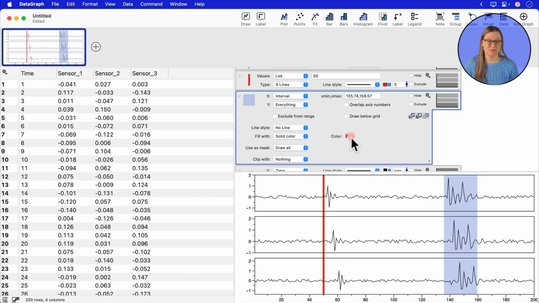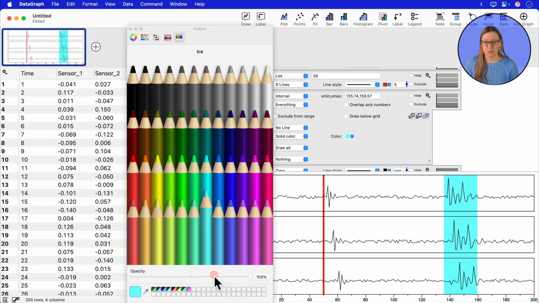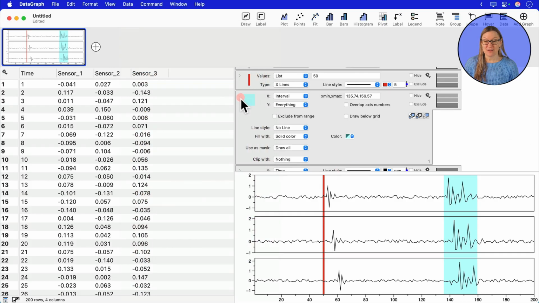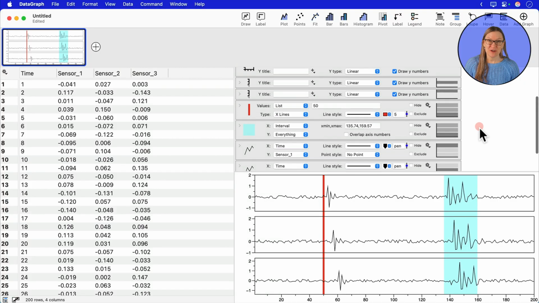I'm also going to change the color here because I kind of like this blue color in particular for this type of graphic. In any case, there it is. There is your quick introduction to making stacked graphs with DataGraph.